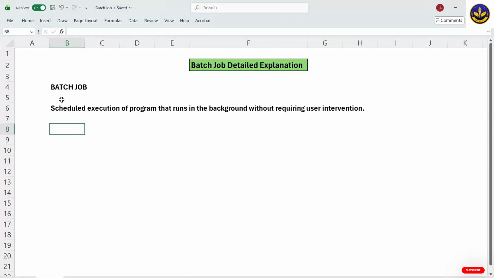Okay. So what is the significance of the batch job? Why do we need it in SAP? Okay. We can directly execute any T code. Okay. So there is a need. Let me write it. Significance, so we can understand what is the significance of the batch job.